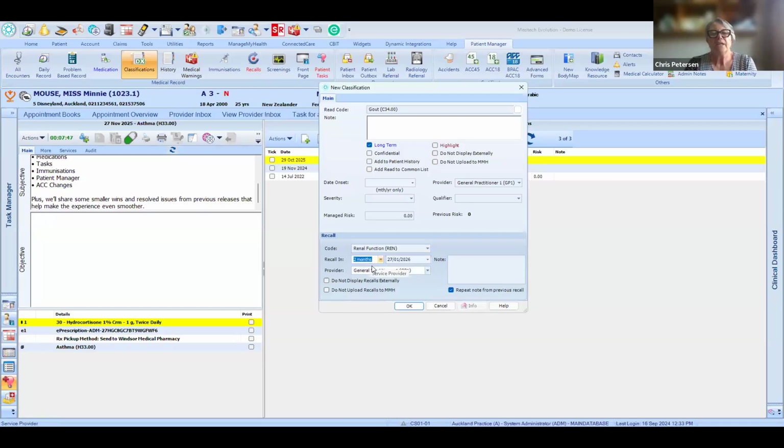The other thing that has been included in all of the recall screens is the ability to repeat the previous recall. So, for instance, if it was an example of a diabetes annual review, the note might be 12-month review or something like that. So next time you repeated it, then you could have the note appear. Obviously, if the note is blank, then it's not going to be anything showing. If you don't want the previous note to be retained, then you just need to remove the tick.